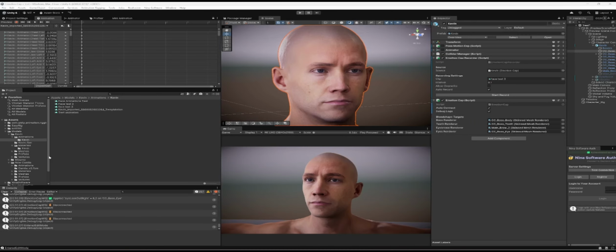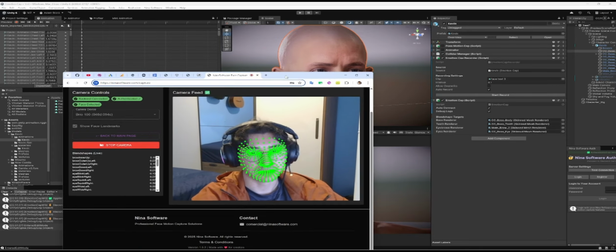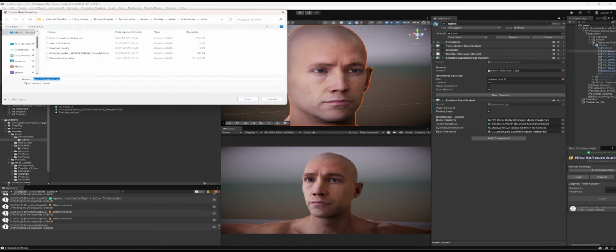Now let's create an animation, and to do that I have already clicked start camera. You can see here, I'm going to put it in the other window. Here in the animation window, you can create a new animation.